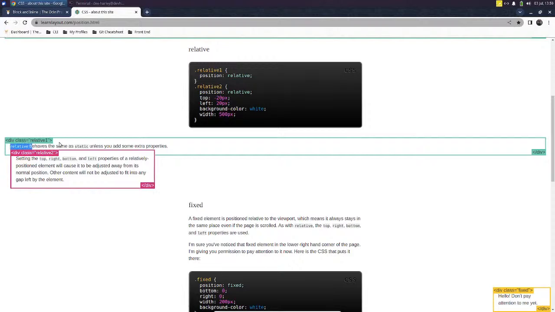Relative behaves the same as static, unless you add some extra properties. Setting the top, right, bottom, and left properties of a relatively positioned element will cause it to be adjusted away from its normal position. Other content will not be adjusted to fit into any gap left by the element.